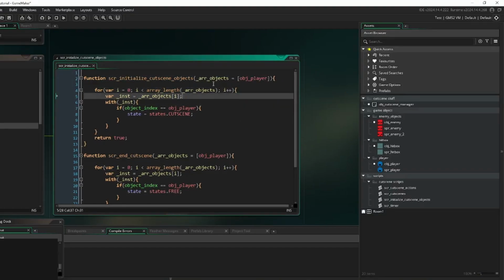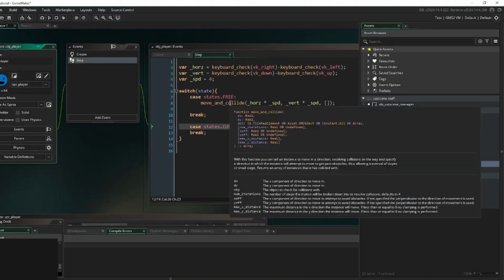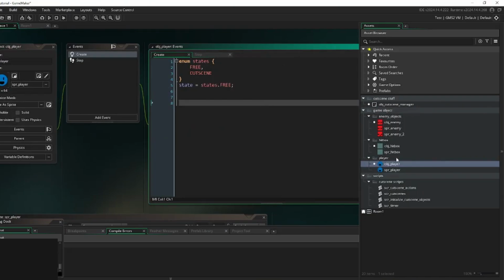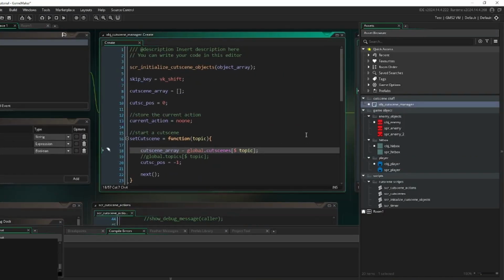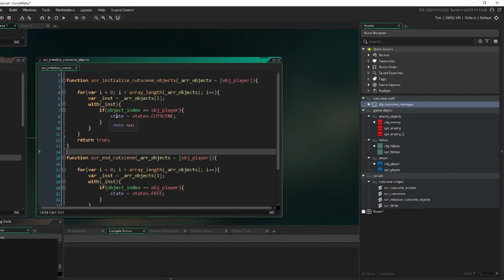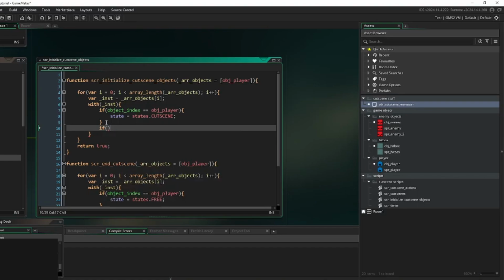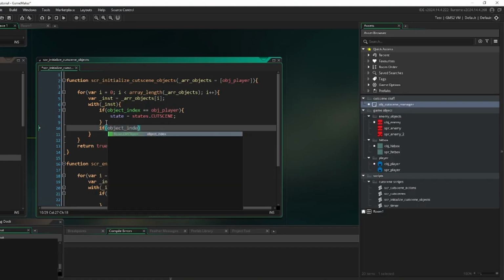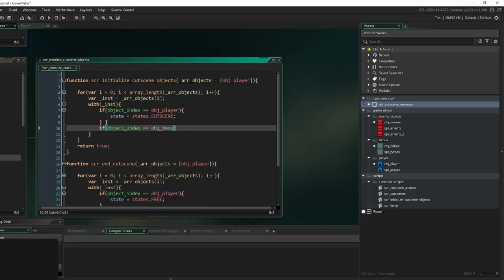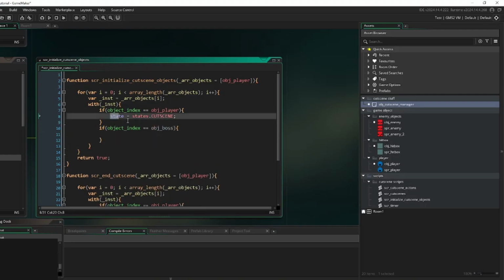And then basically what this does is this is an array, and for all the objects in the array, we're going to go into them. And this one specifically, we're going to check, okay, this is the player. So the player has a state variable inside it, you know, the one we set up earlier. This part. So the player has a state variable inside it, and we want to set that state to the cutscene state. And basically, we can expand this. So like if there's a particular enemy we want, like objects underscore index is equal to obj underscore boss, for instance, we can set it up the same way.